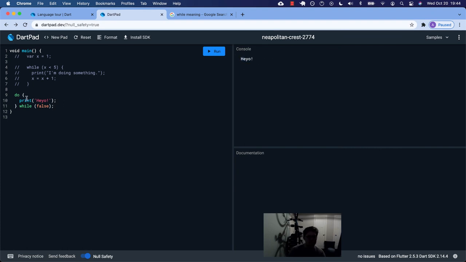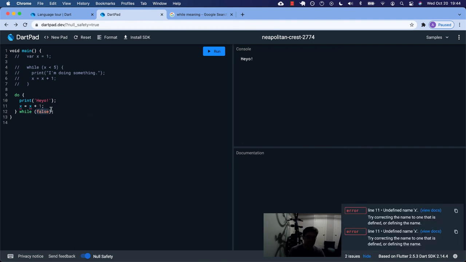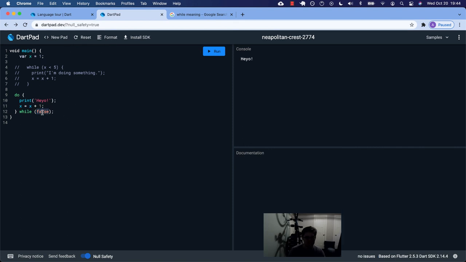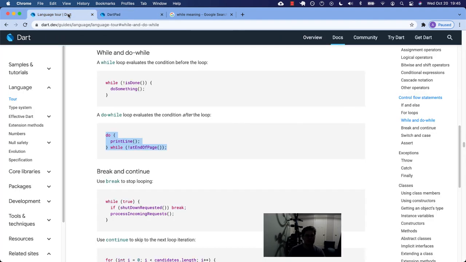So that's a do while loop. We still would have to put something in here to change the value, right? We have to do something like this. But in the event it can be false at the very beginning, you ensure that the code is run at least once. And there are scenarios where you need to do that. And that is what while and do while are for.